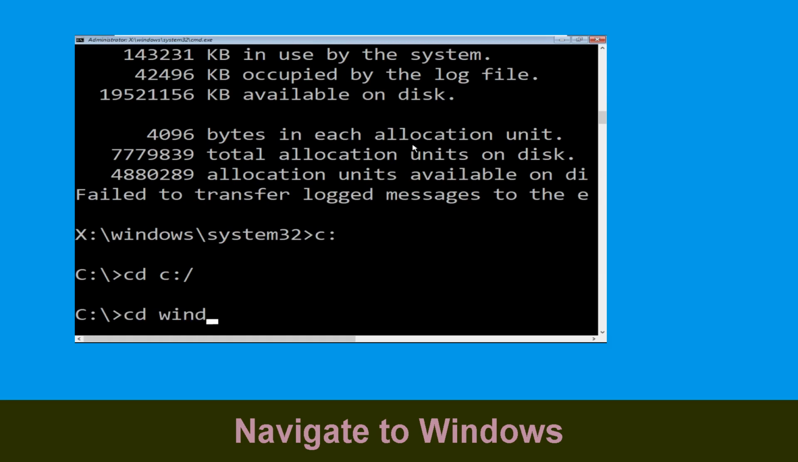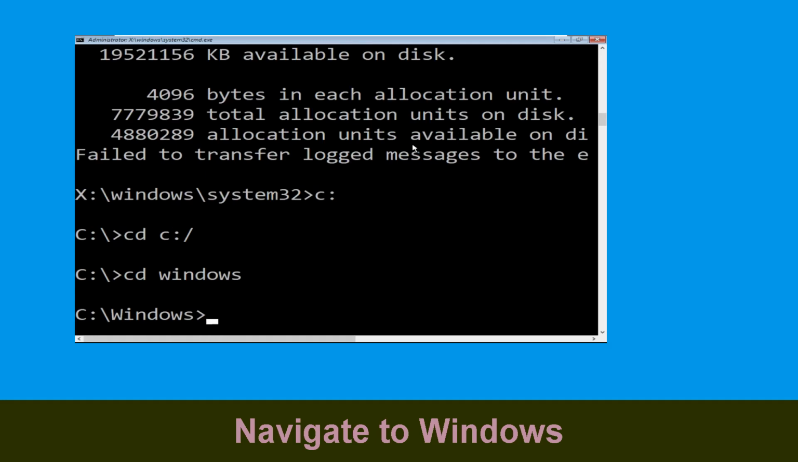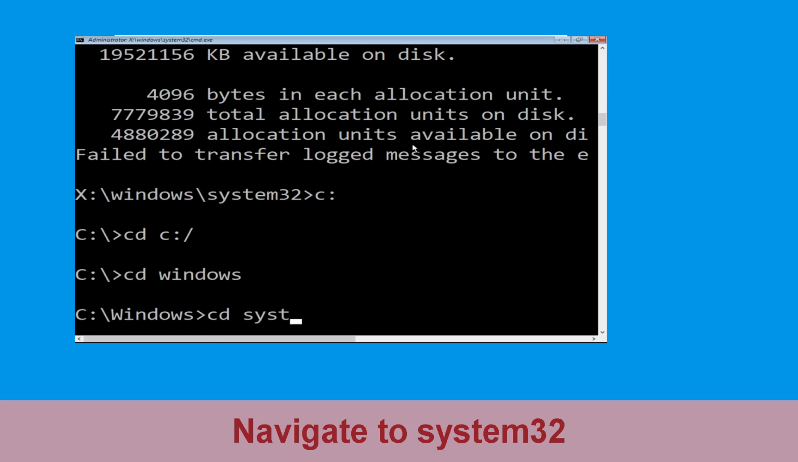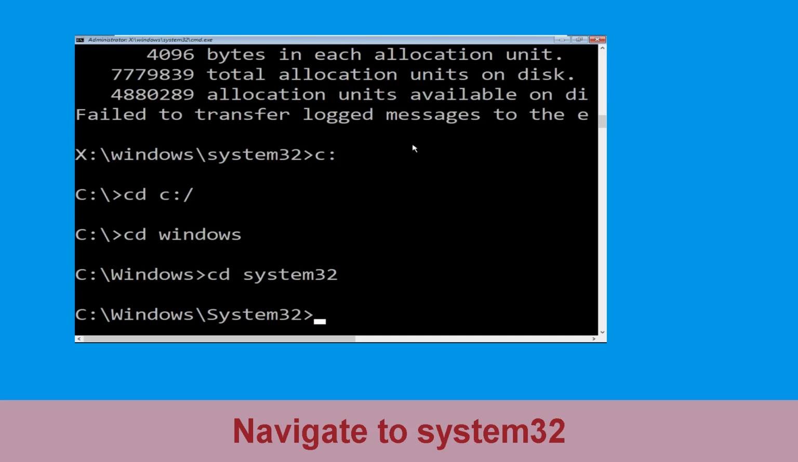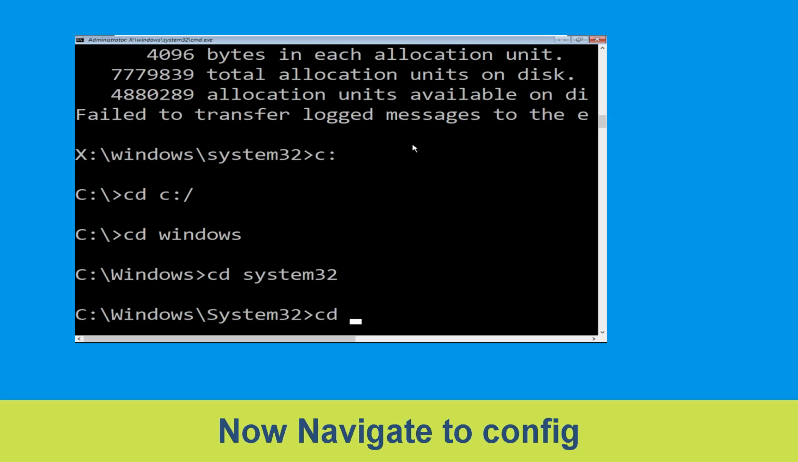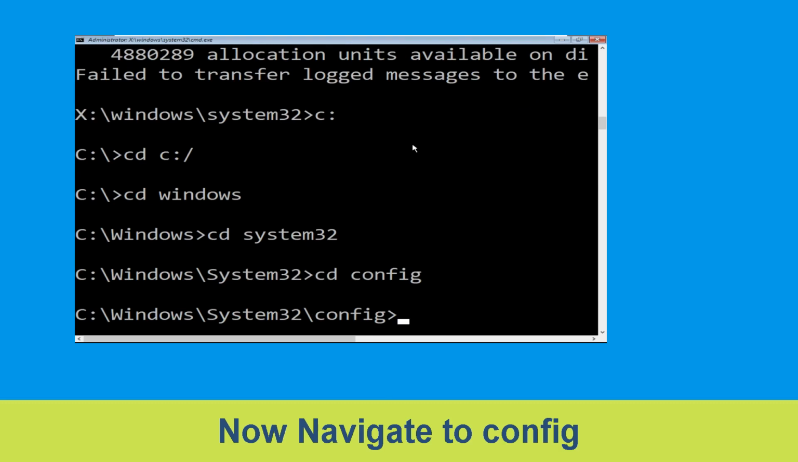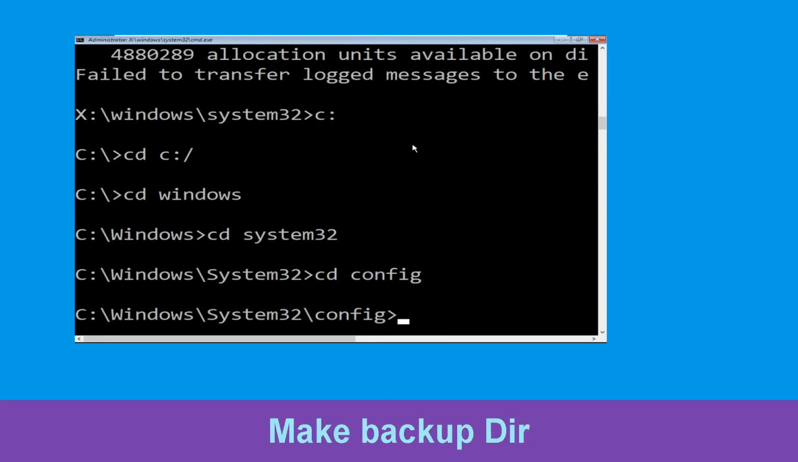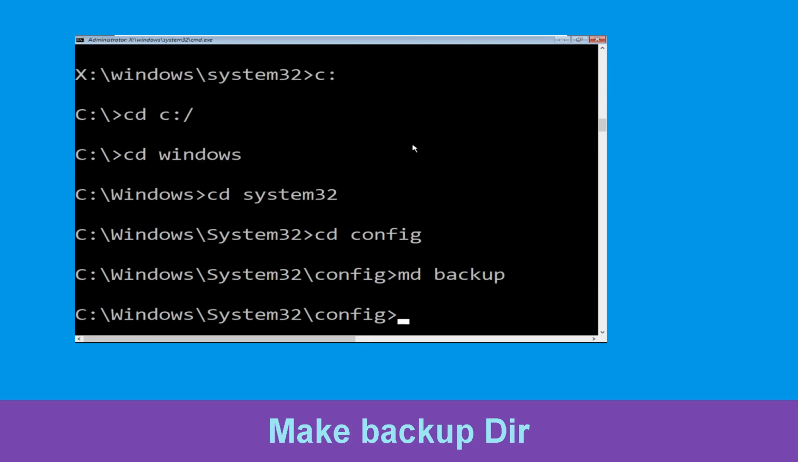Type in cd space windows and press enter. Then type cd space system32 and hit enter to execute the command. Now execute this command. Type cd space config and simply hit enter. Now type md backup and simply hit enter.